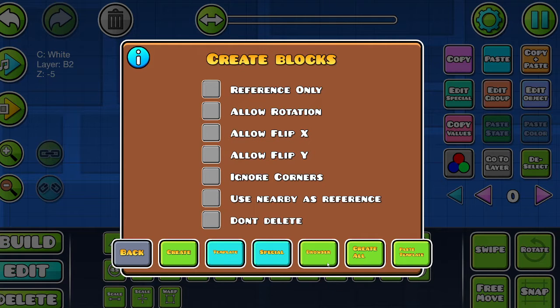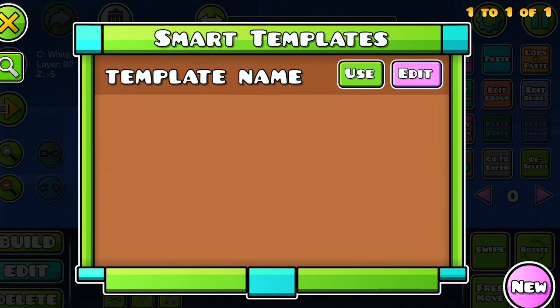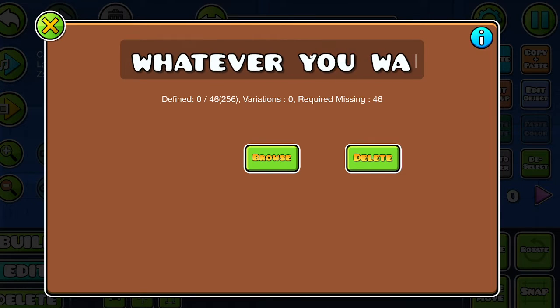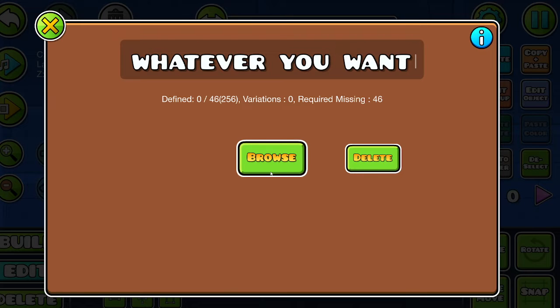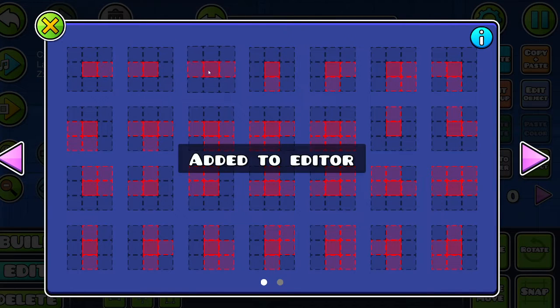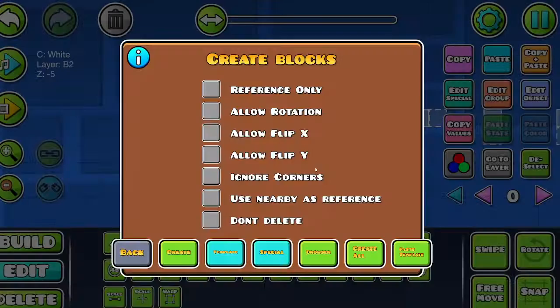First off, let's start with Browser. You'll see this here, usually there won't be any templates here for you, so you want to create a new template, name it whatever you want. And then if you click browse, you'll see a bunch of different strange looking objects. These are actually what you use to make your template. If you click them, they'll be added to the editor like this.